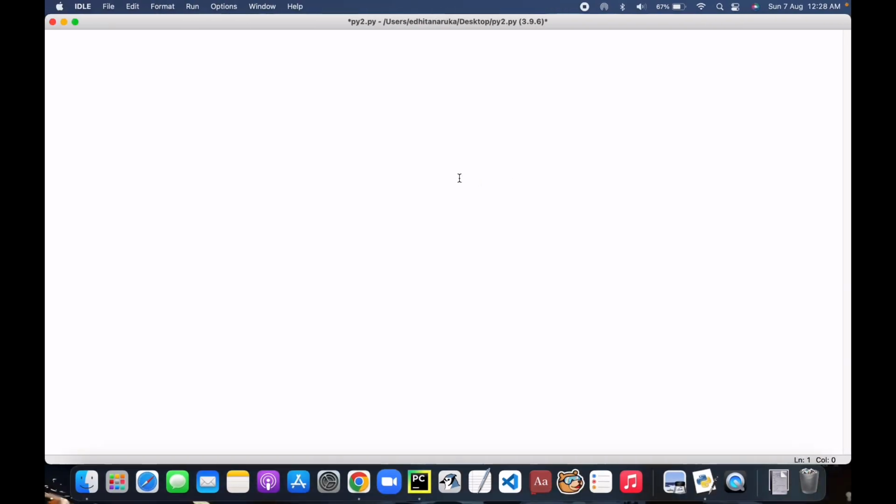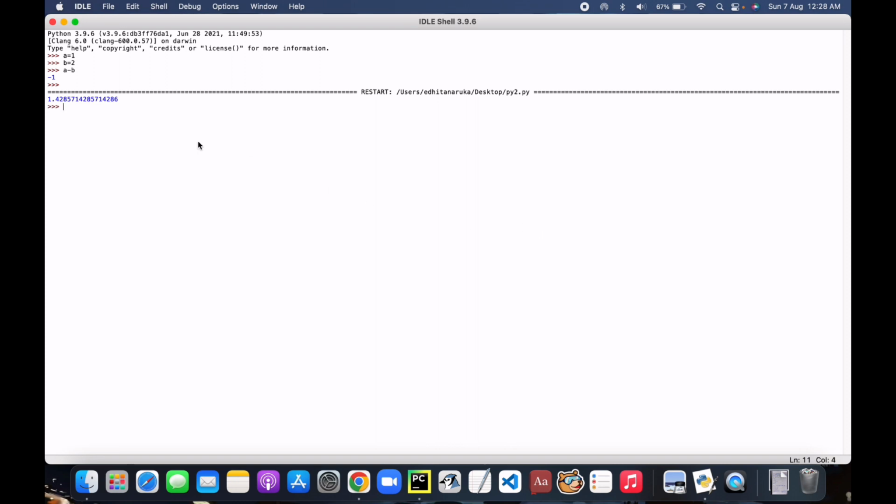So let's try this example here. a is equal to 10, b is equal to 7, and there's another variable d, and we're storing a divided by b, and we're printing d here. Now you can simply save and run this module from here. So what you get here is a big value, that is 1.428 and so on.